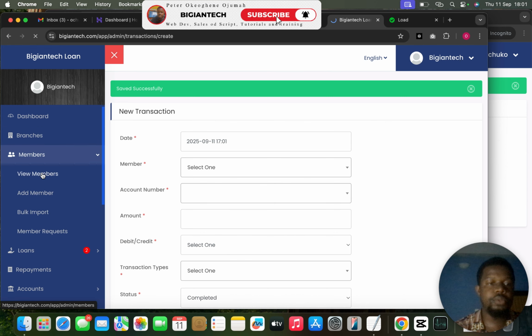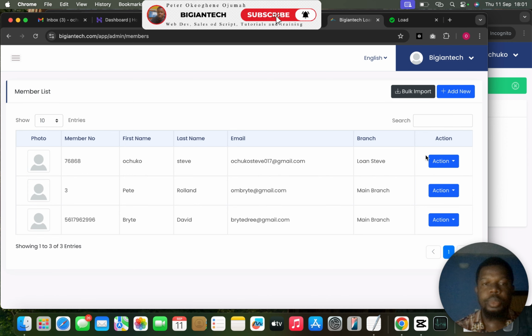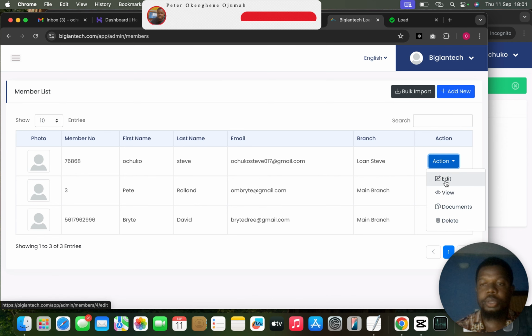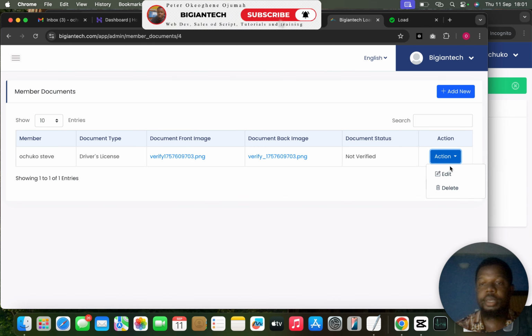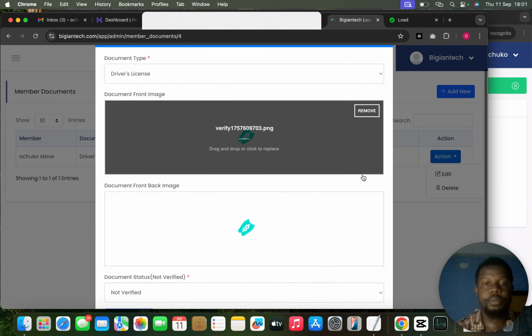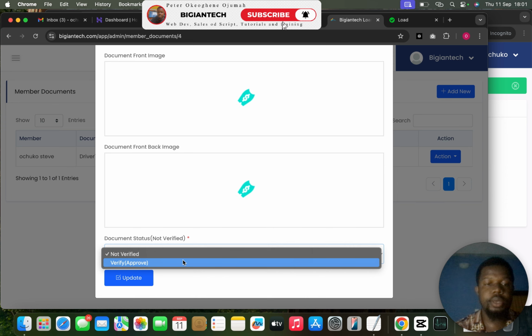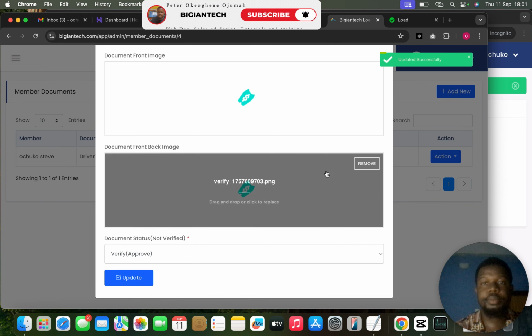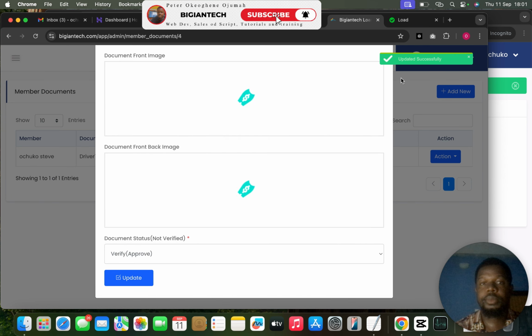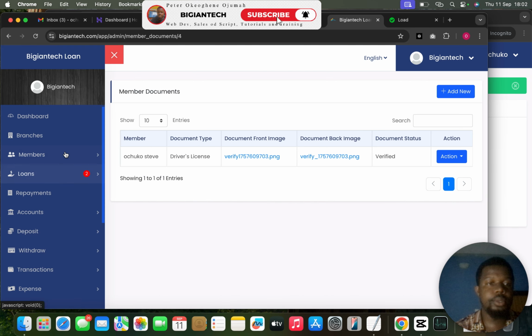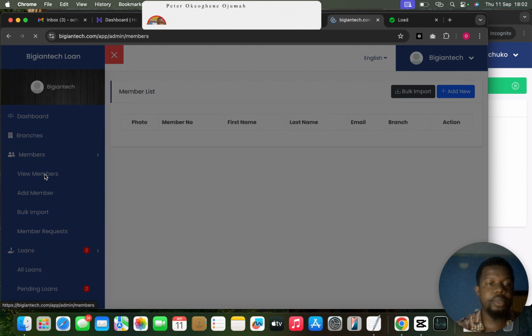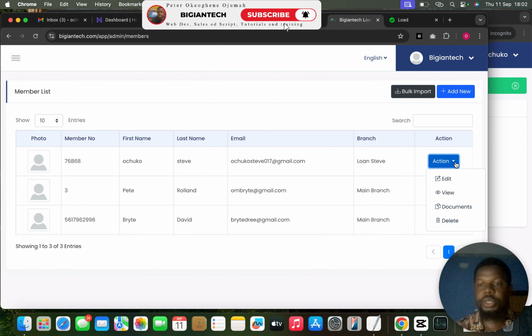Now you must wonder why you don't see expense and most of this information. So if you go to view members, let's go again. Now click on action on this particular member, go to documents. Now this is the user KYC. If you edit these sections, this is it. Then just click verify and update. You get it. So that is it. Just verify, and let me reload here. It's verified.